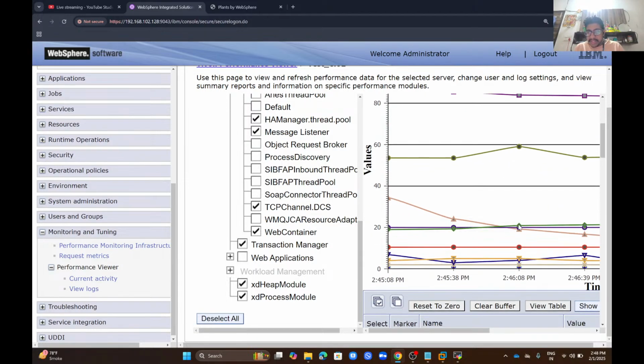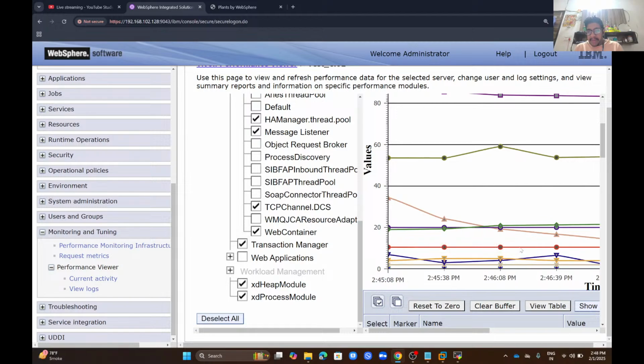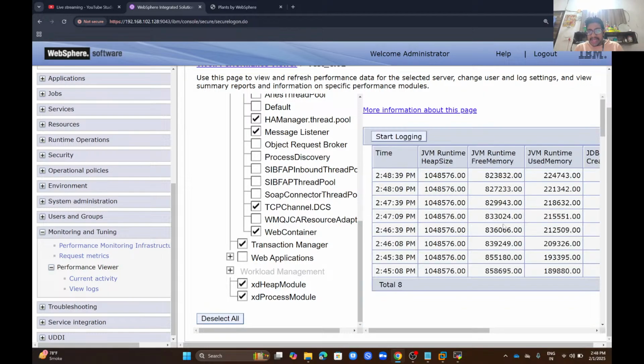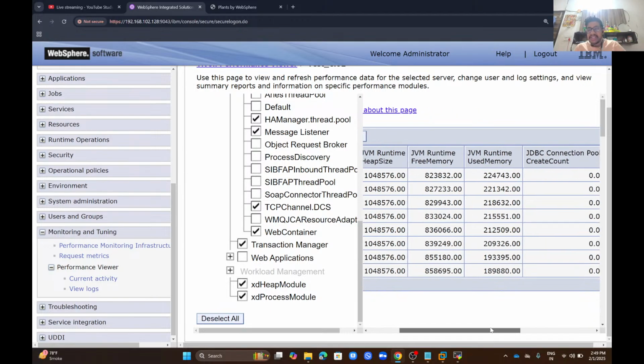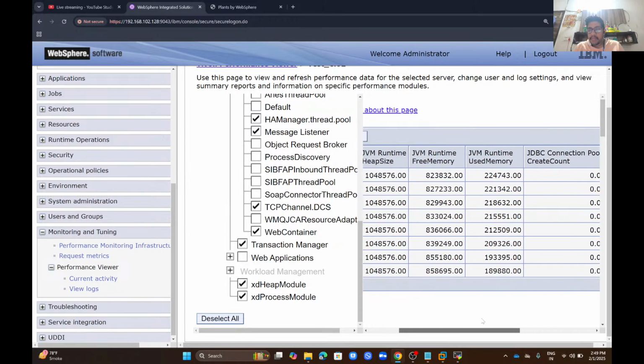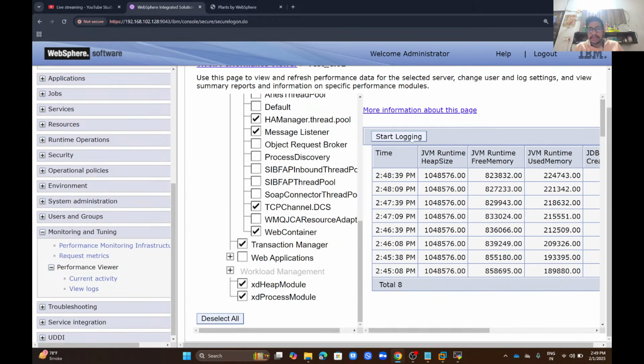Okay, now this is used memory 20 and recent CPU utilization, pool size, heap size 10, active counts 5, create count 0, and view table. In the tabular format, it shows the JVM runtime, the heap size and the free memory.